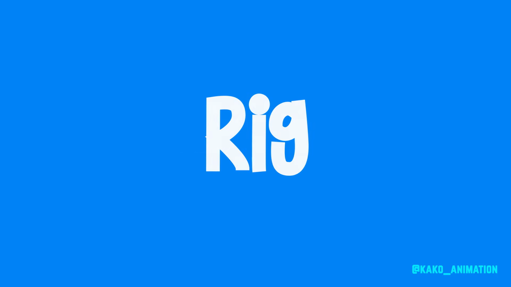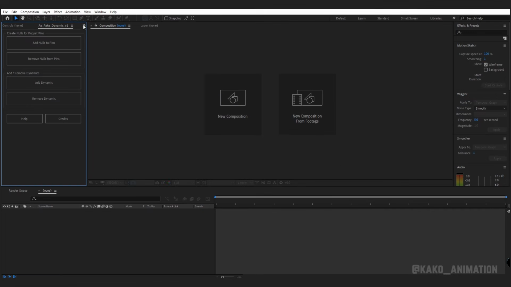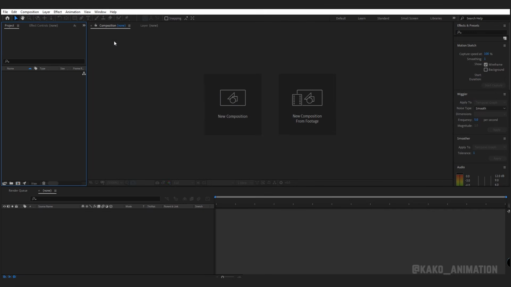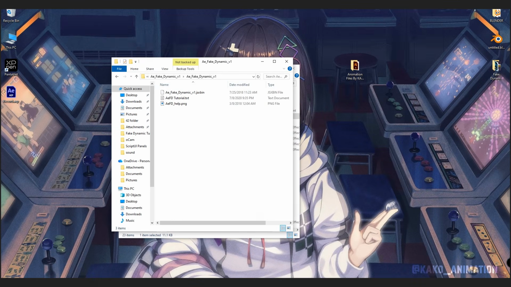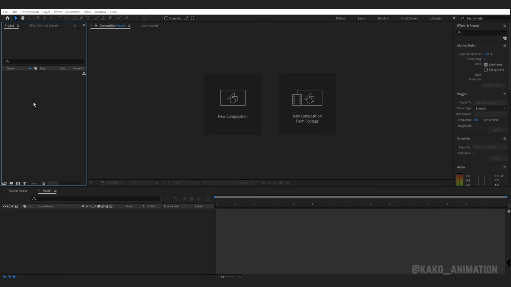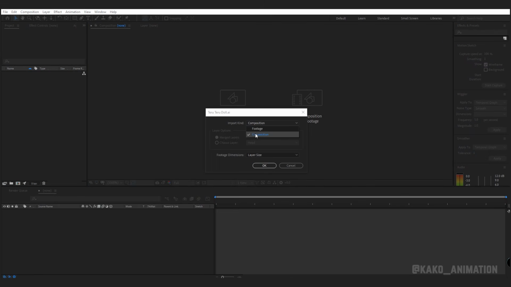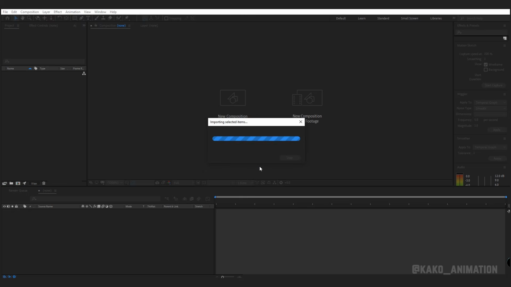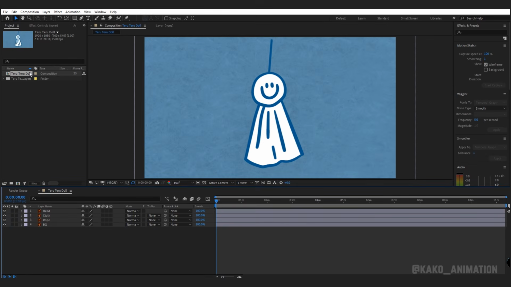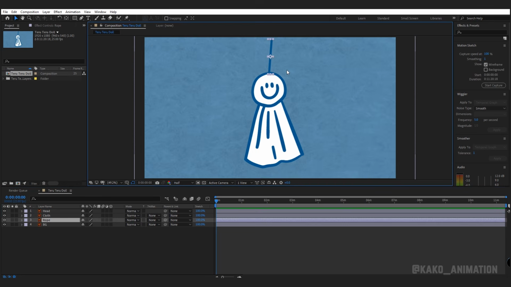Step 2. Rig. Now go to the project. Then import the Terra doll illustration. Composition, layer size, OK. Open comp. This cute doll has 3 parts: robe, head, cloth. Robe is leader. When the robe moves, head and clothes follow the robe.